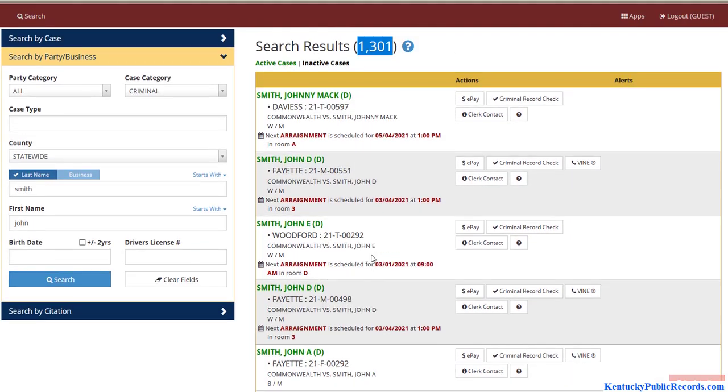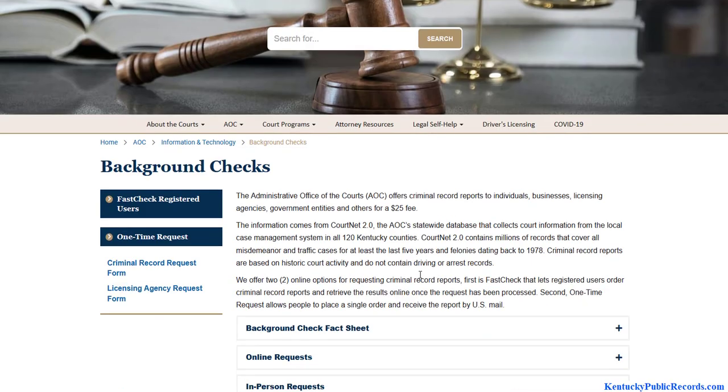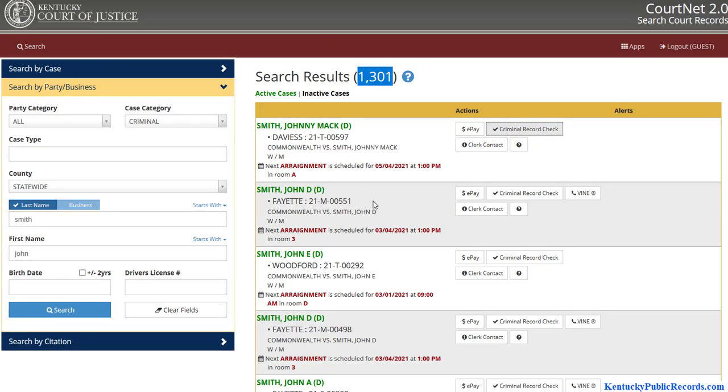I was able to utilize this database for free here. It's not necessarily much information. They do have an option to get a complete criminal record check, but it is $25 through the state. Now, some states will let you use this for free. Kentucky is for some reason making you pay if you actually want to get detailed information regarding cases.